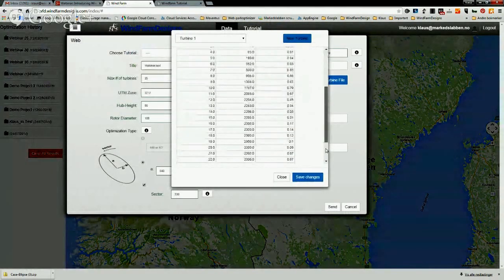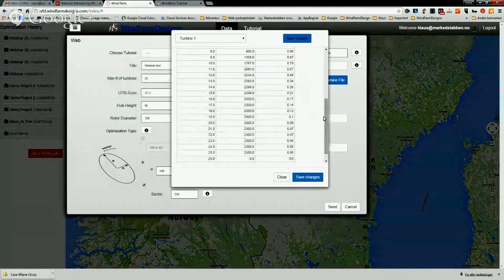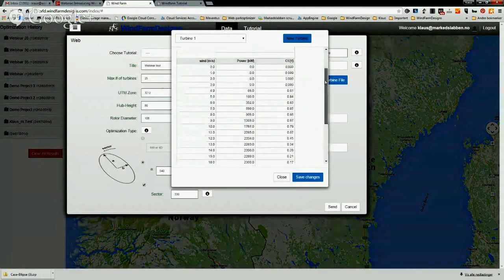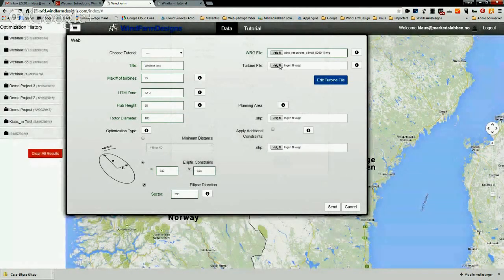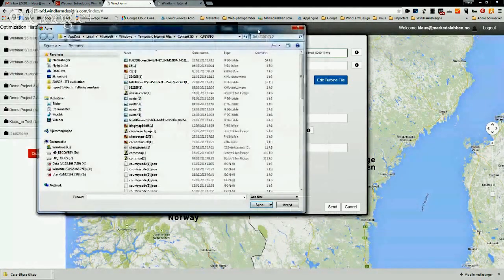You can use copy paste from an Excel spreadsheet or something like that, and you can edit your own turbine information. At the moment, you just need to enter meters per second, power curve and CT curve. There's no noise data as of yet, and here's the main information about the turbine. But let's just upload one turbine file.